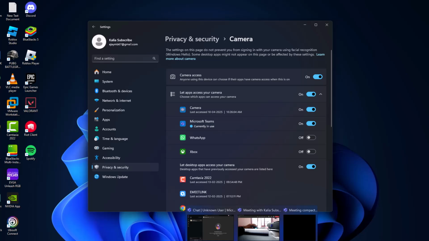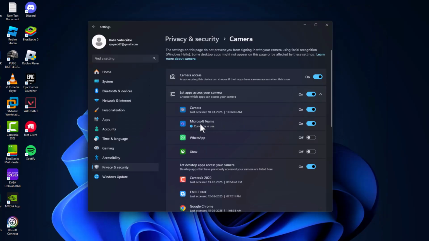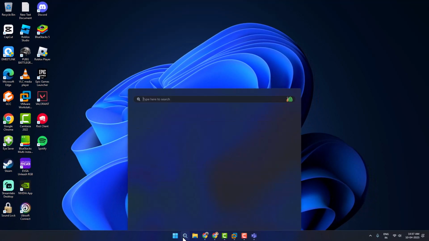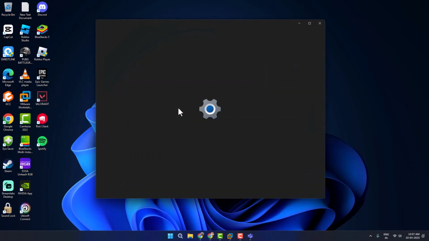I'm running Microsoft Teams in the background. Make sure it is turned on. After that check if the problem is solved or not. If not, method 3, you just need to go to the search menu and type settings, click on open it.